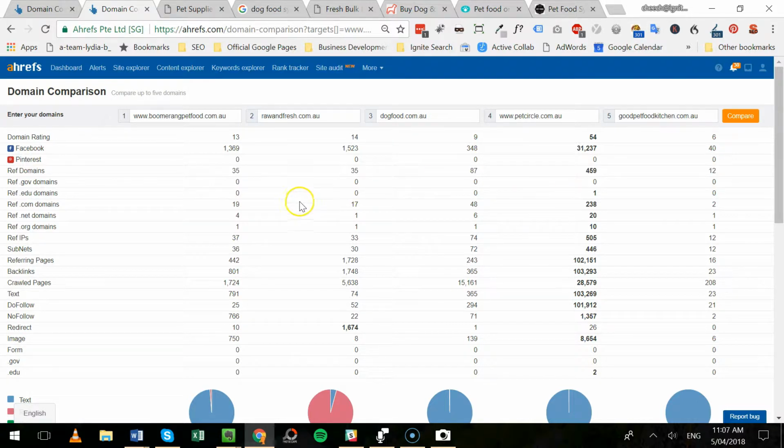You can see here Boomerang Pet Food has 35, Dog Food has 87, Pet Circle a huge 459, and 12. So we're kind of in the mix, about equal third I would say. The next one you want to look at is obviously backlinks, the overall number of backlinks that a website has at the moment. So 801, not too bad. Behind Raw Fresh, ahead of Dog Food, behind Pet Circle, and ahead of Good Pet Food Kitchen.